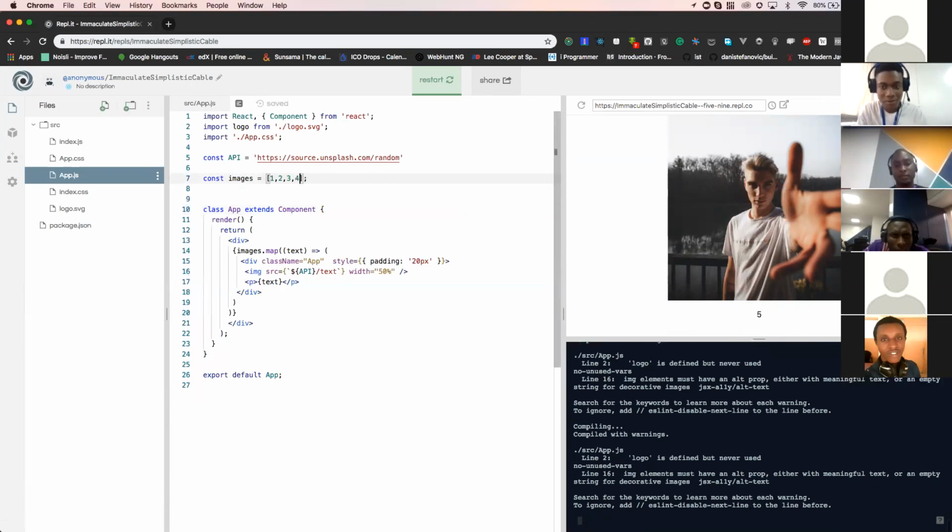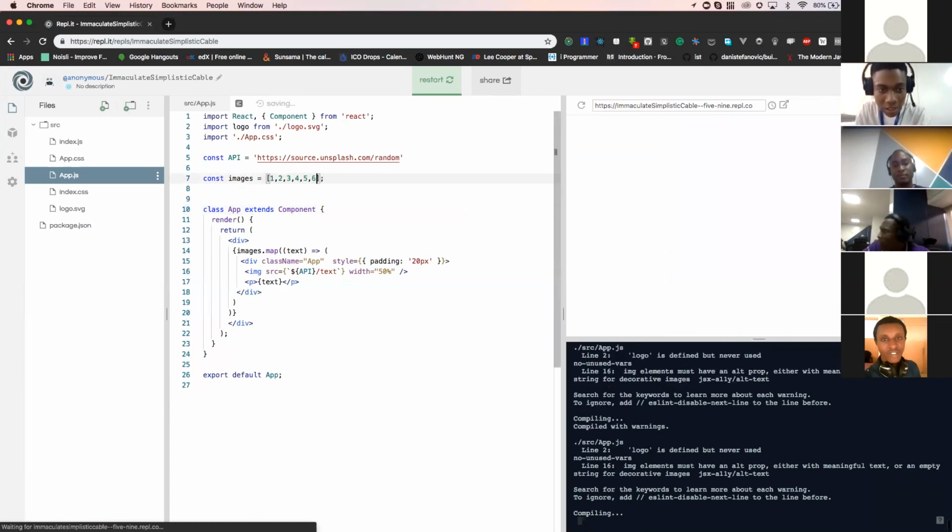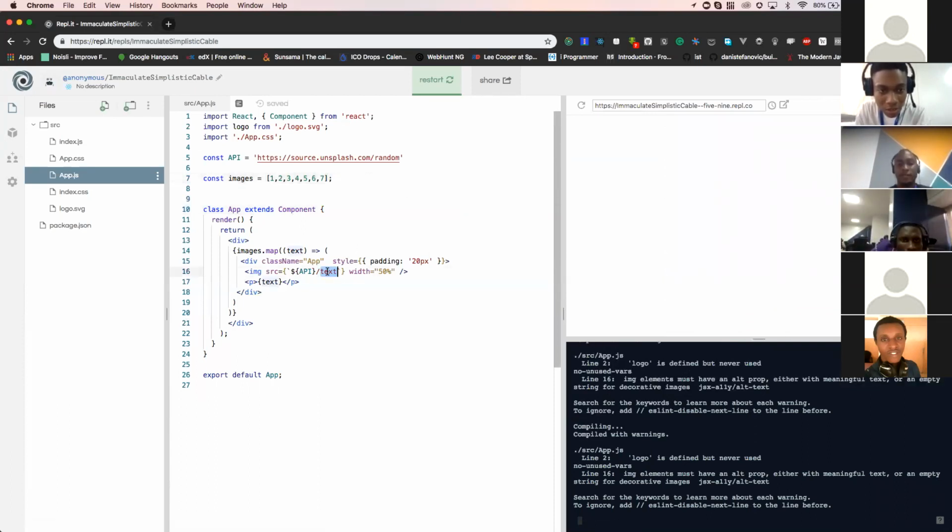Your text should be the same way your API is, which you put as a template literal. Oh yeah, thank you. Good. So this is what you're saying. Text. Yep. Okay.